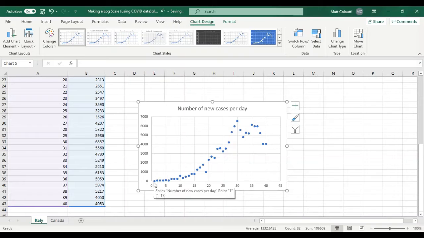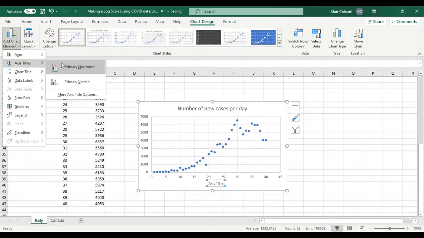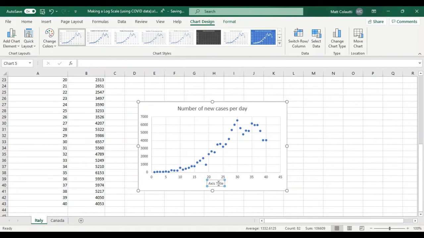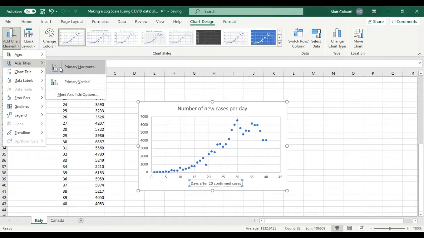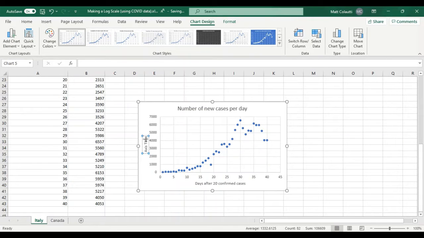You can see that it automatically interprets the first column to be the X values and the second column to be the Y values. I don't like how it doesn't include the axis titles automatically. I can go to Chart Design, Add Chart Element, and insert an axis title. We need a horizontal title. It should be days after 20 confirmed cases. Similarly, I'm going to add an axis title, primary vertical. That should be number of new cases per day. Perfect.